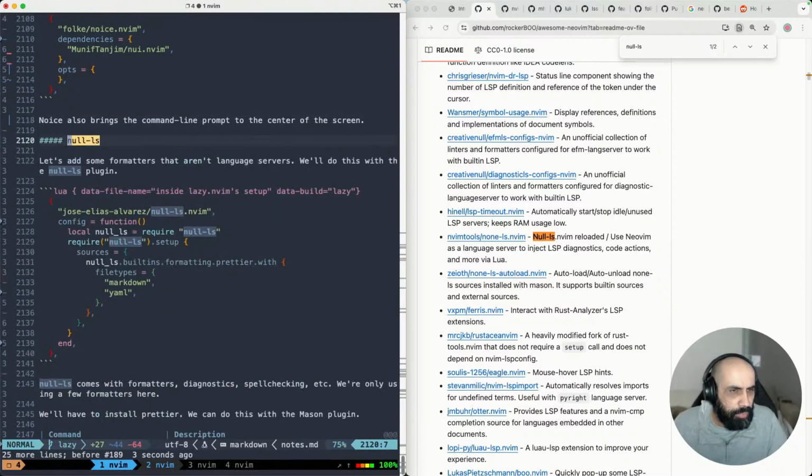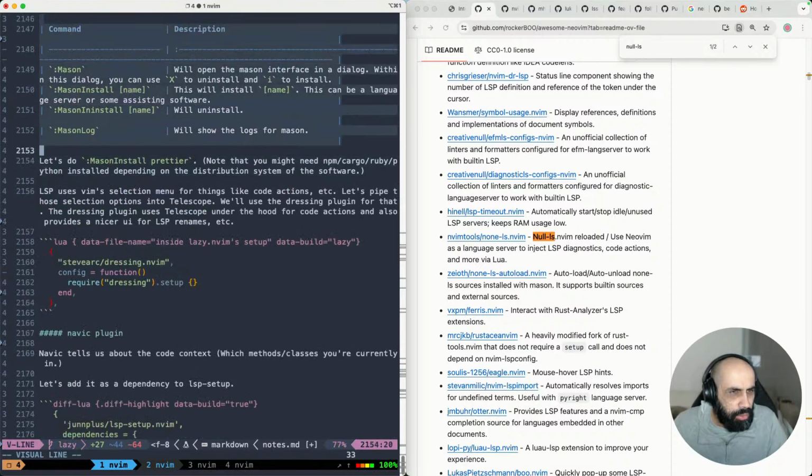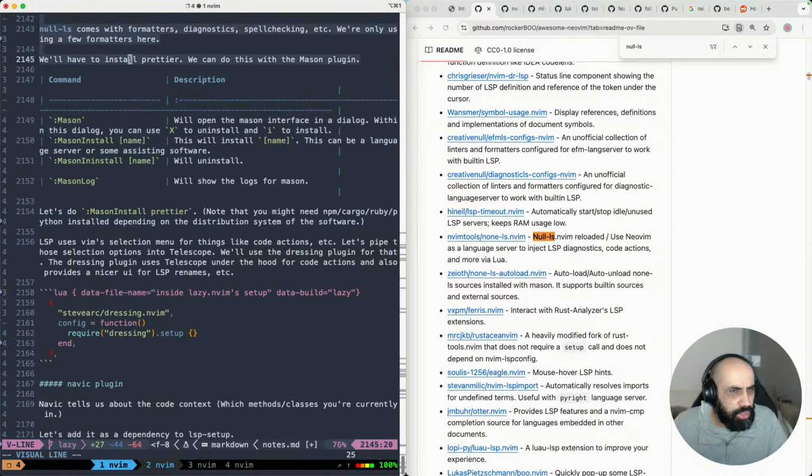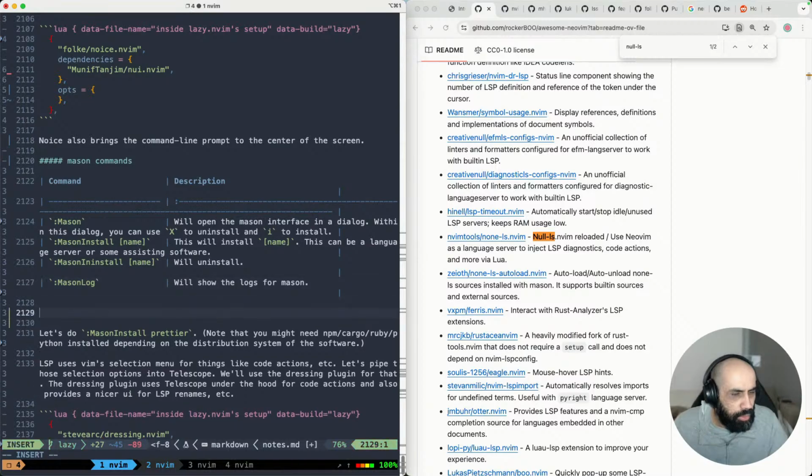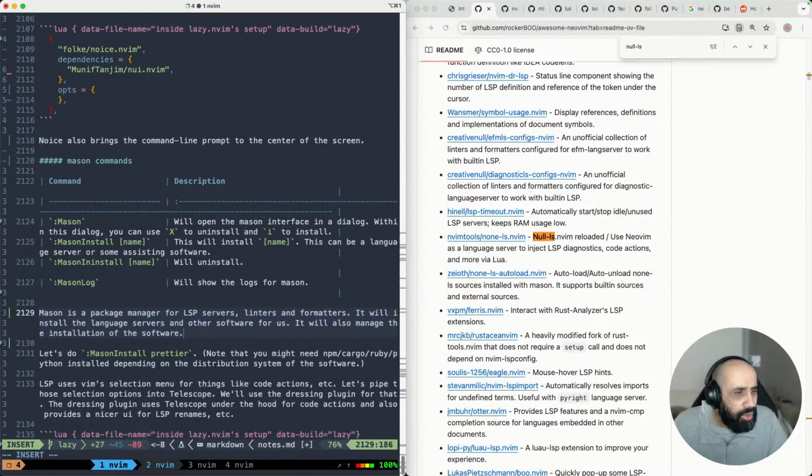Actually, Mason commands. And now at least I could just leave Mason commands here. You know what? I'm going to accept that. I don't care. Mason is a package manager for LSP servers, linters, formatters. It will install the language servers for other software firms. It will also manage the installation of the.